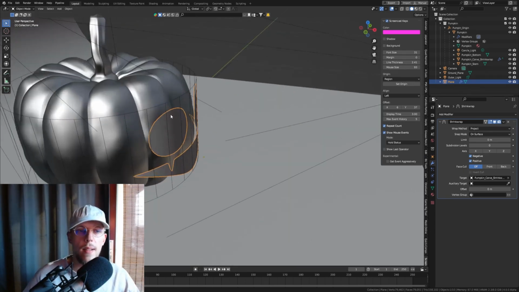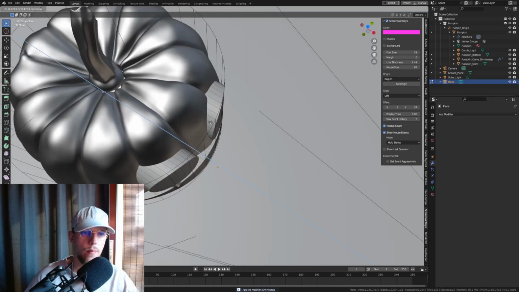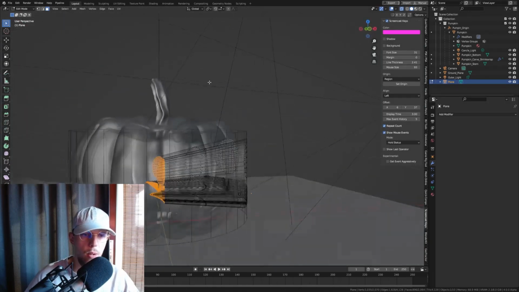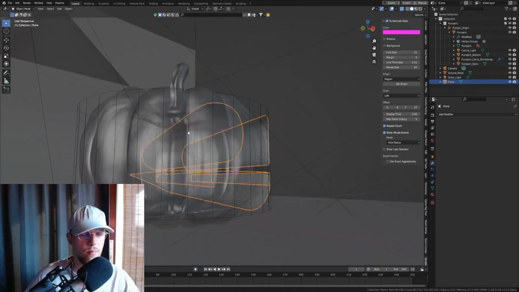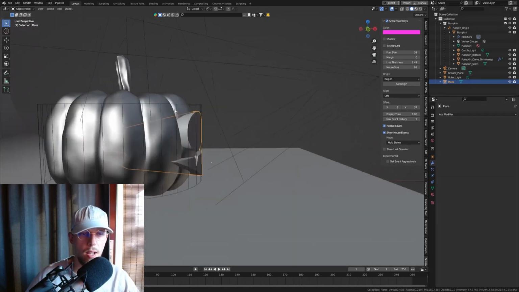So what I will do is apply this, press Tab, A, and I'm going to extrude this out. There we go. Alt Z, and I'm going to scale this down a little bit, right? So now we have a shape that is extruded completely through this outer part of the pumpkin at least. Right, so that is nice.